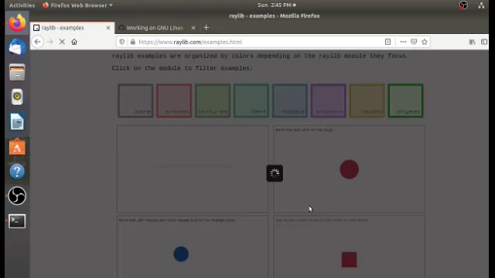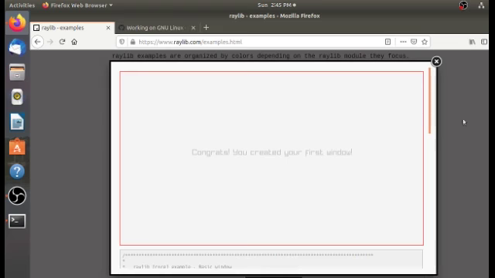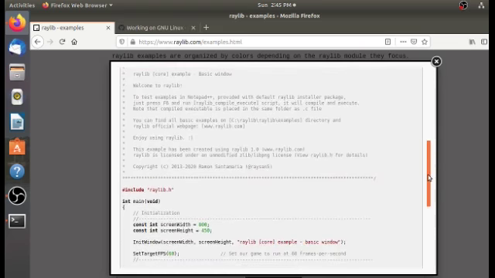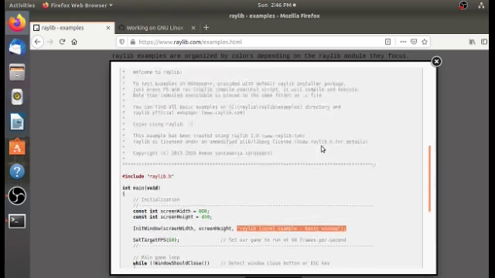This is just a basic window example, if you want to show a basic window and nothing else. Here is the C code to do that. Quite simple. He has taken the screen width and screen height as two variables, and then there is the init window function, present in the Raylib library, which takes the screen width, the screen height, and some text. That text will be shown when you display the output.